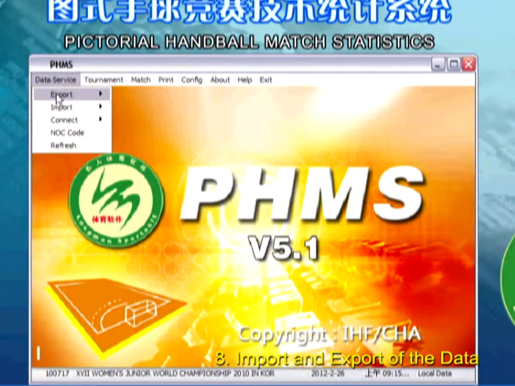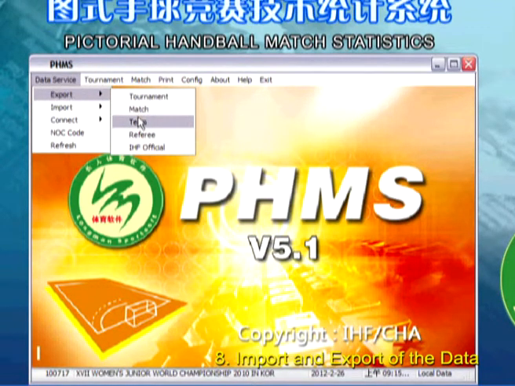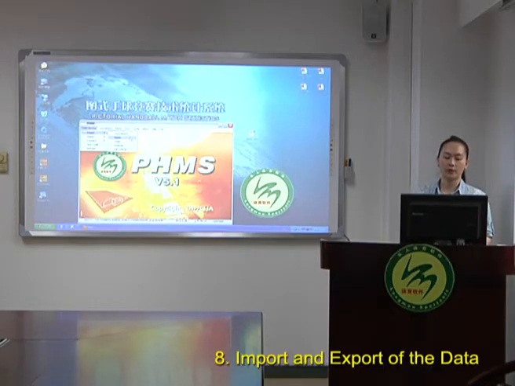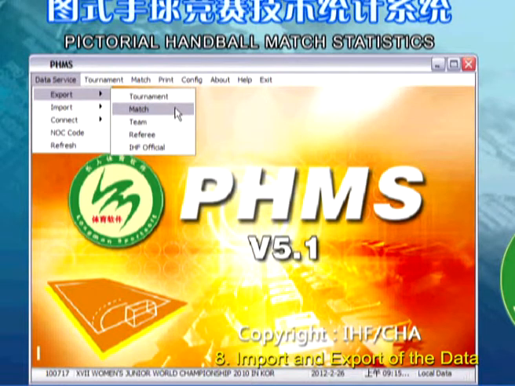Besides the tournament, we can export a match, team, referee, IHF official. For an exported match, for example, if you just want to exchange this match from this computer to another computer, we can export this match and send it through the internet to another venue or another computer or the headquarters. Both are okay.